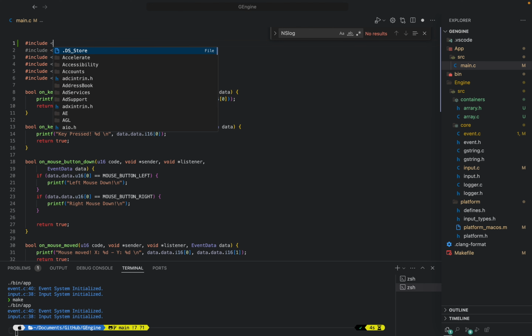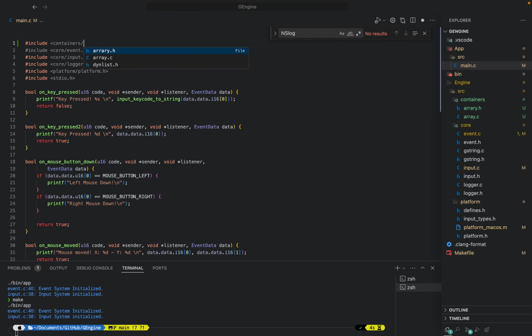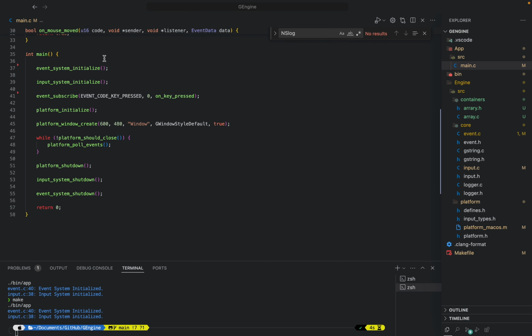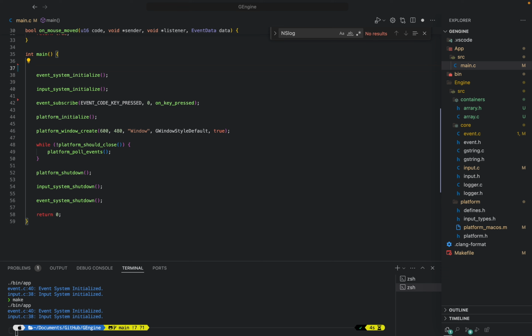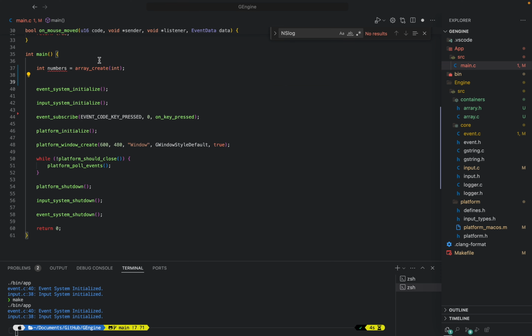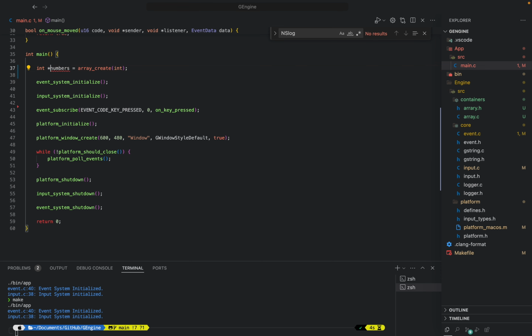So I'm going to do containers/array, and probably here we're going to create an array of numbers. Let's just call it numbers, and that will be equal to array create, and it's going to be an array of integers, like so. And it's going to cry, because this needs to be a pointer, since this returns a void pointer.